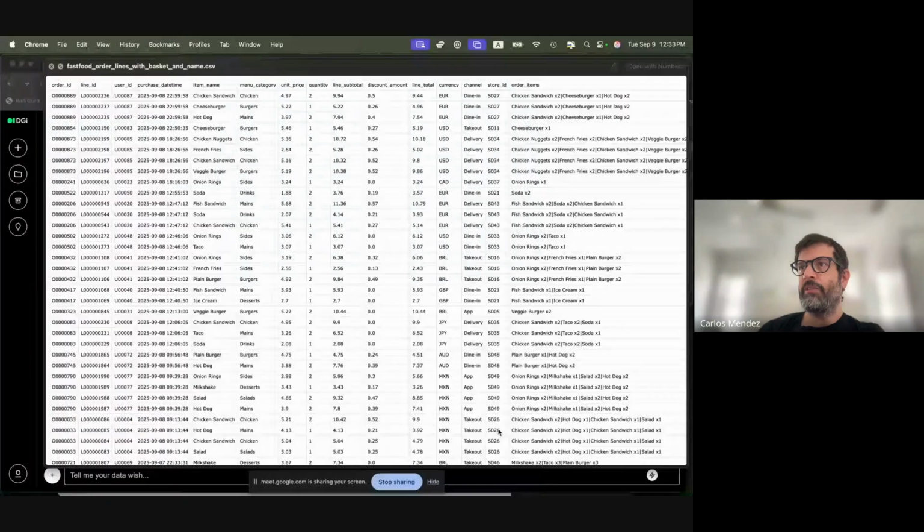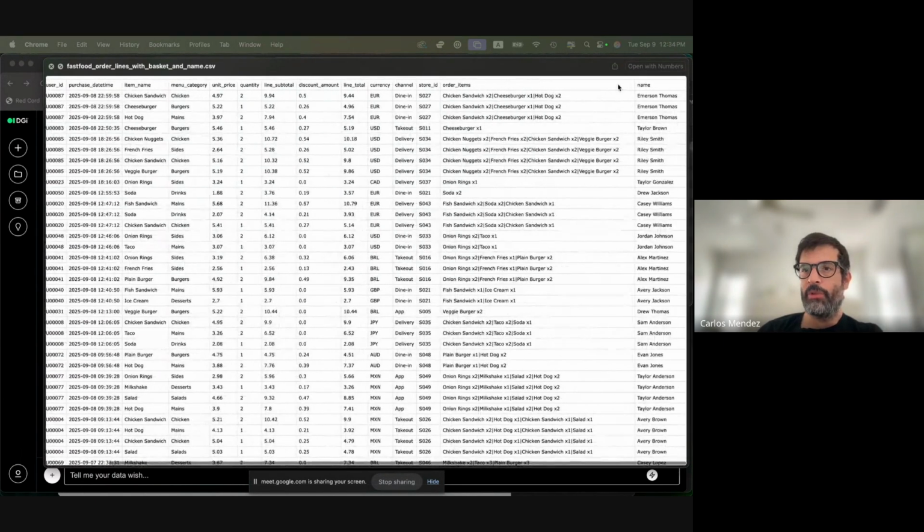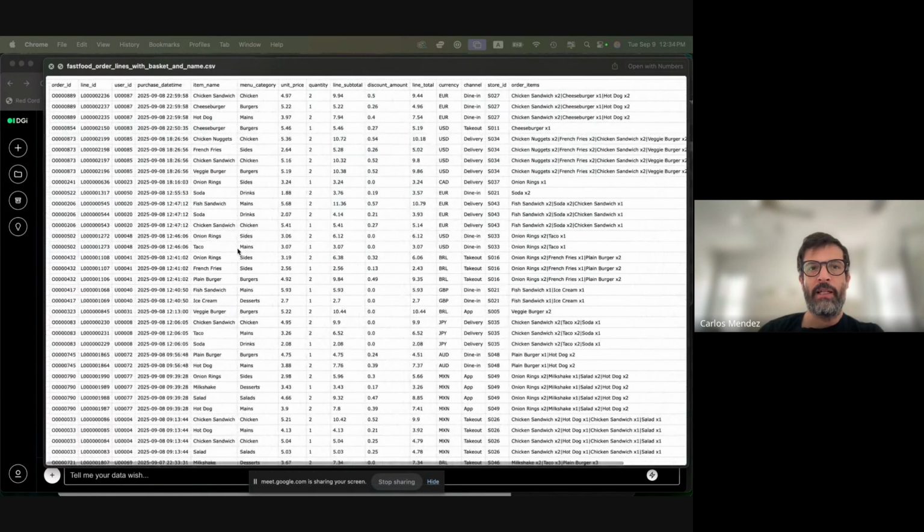All right. So this is a CSV file I have. It could be much better because it can have a ton of different columns, like for example, location, etc. But in this case, it's just order ID, line ID, user ID, the name of the user, which is here. Then we have all the order items, item names, quantity, etc. Right? So this is the data. And here's what I'm gonna do.